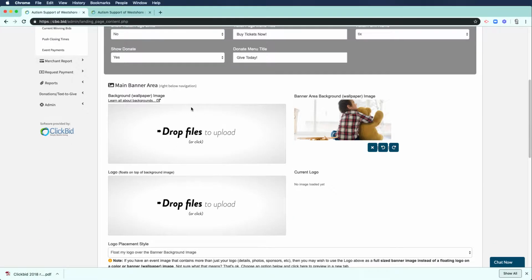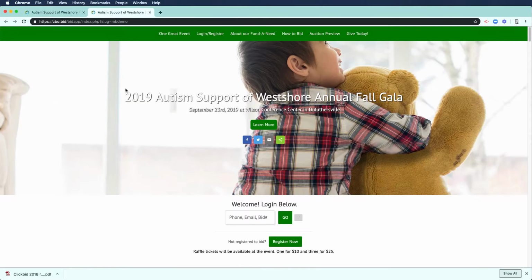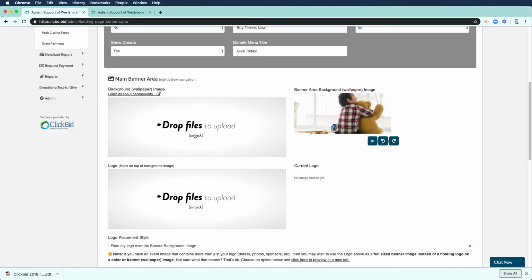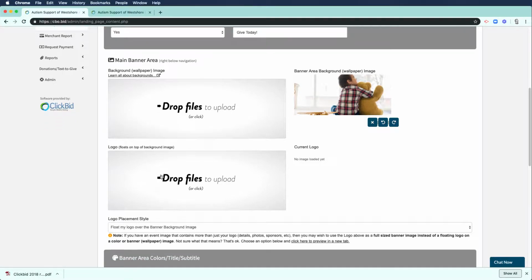And then we have the main banner area. The main banner area is this top section here. This is kind of the hero image, text, some links, social media, really more of just your attention-getting imagery and your very clean, simple statement about the event itself. You can choose a background wallpaper image, which is what I'm doing here with this picture of a boy. You can also pick a logo that sits on top of it. Kind of like you have wallpaper that covers your wall, and then you hang a clock on top of the wallpaper. That's exactly what a logo would do. It floats on top of the background image.